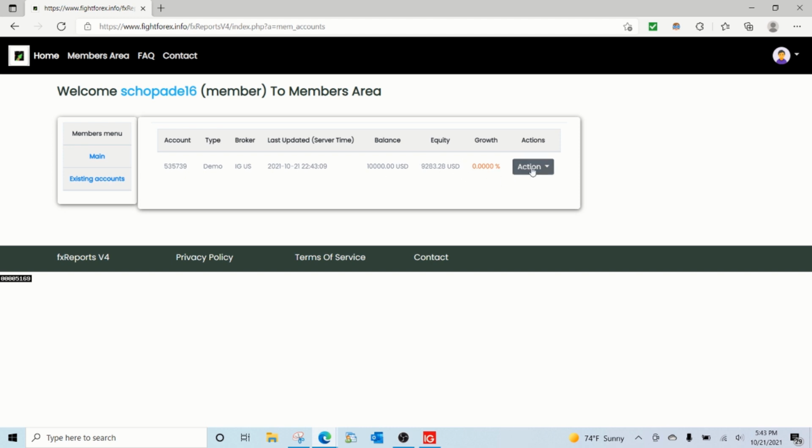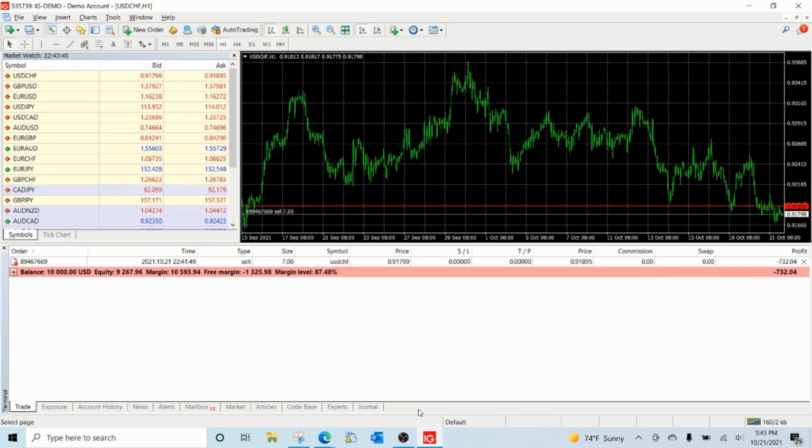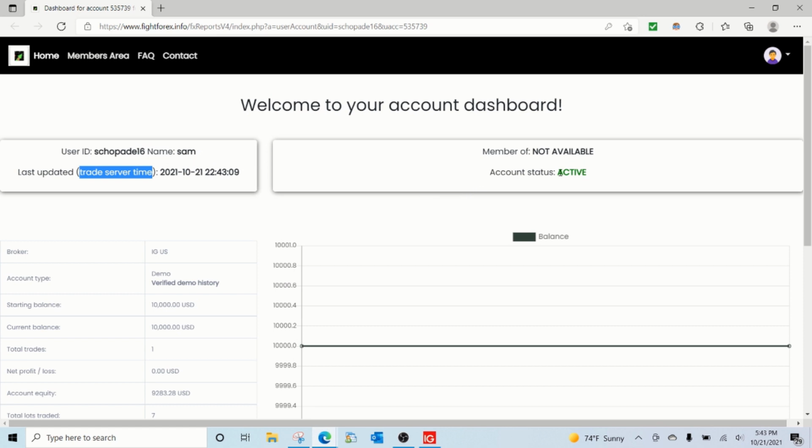Now let's see, the data seems to have come in. So let's go and view the report. Right, so here the data has come in. Welcome to your dashboard. It says your user ID is this, your name is this, your last update has happened at this point, but keep in mind this is the trade server time. So whatever the IG server time is, that is the time. The account status as of now is active, right? And this is a member of... it should say the program that the member is part of.